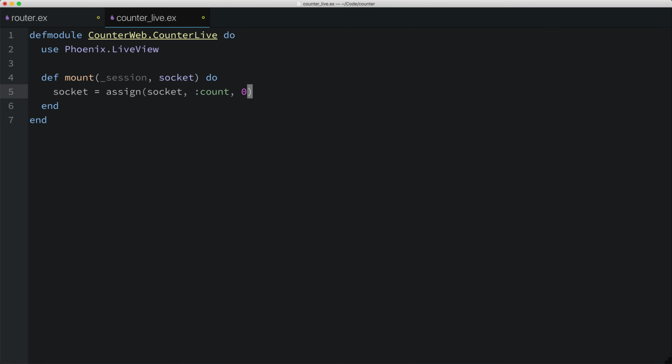Well, actually, we need to return the socket and one other value. When you need to return more than one value from a function, you'll typically wrap the values in what's called a tuple. So I'll create a tuple by keying a set of curly braces. Then for the first element of the tuple, I'll add the OK atom, and the second element will be the updated socket. Since this tuple is on the last line of the function, it becomes the return value.